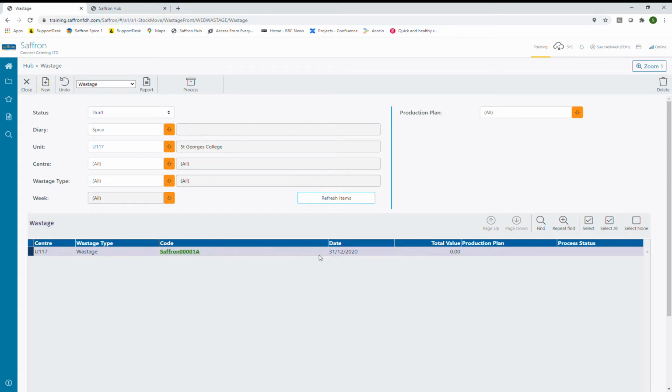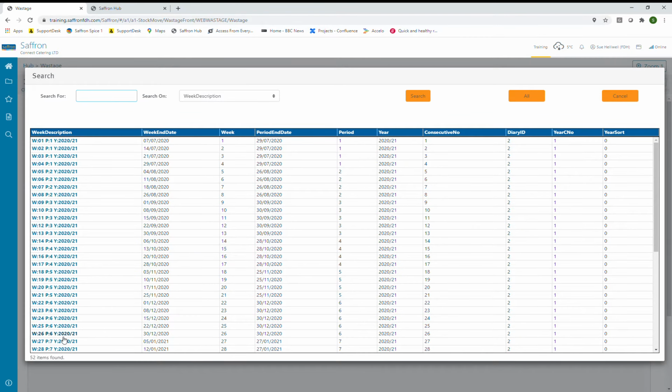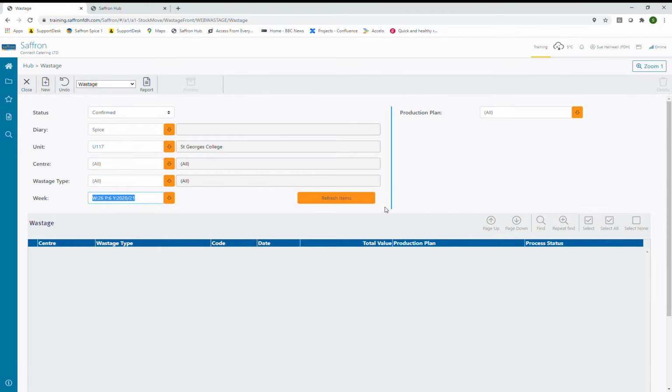Remember that any document in draft status has not affected the database and must be dealt with either by deletion or by processing before the weekend. If you want to view other documents in the wastage form, the ones that have been confirmed, change the status to confirmed and refresh again. You can view documents that were processed in previous weeks by changing the week and refresh again.